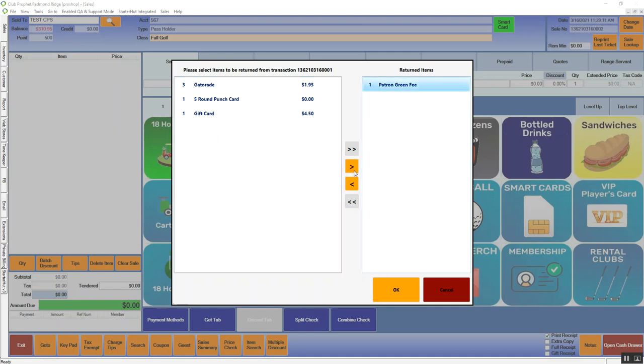If you need to bring everything over, you can leave everything blank and just hit double carets. It's going to pull the entire transaction over just like that. Same thing to go backwards, but I'm just going to return this one greens fee.